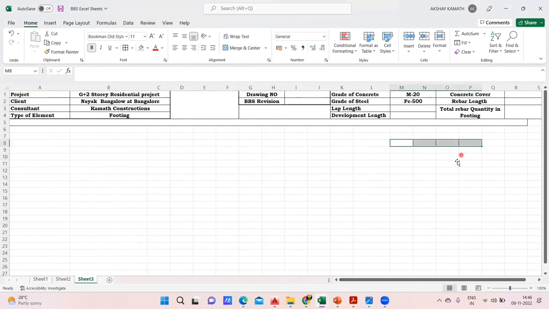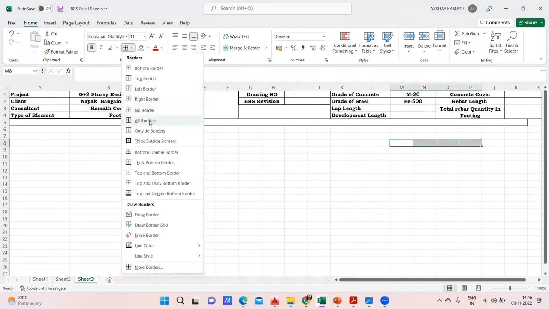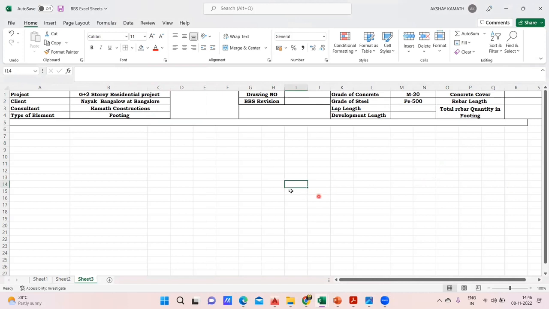Just delete this part. And how to delete this? You have to go back and say no borders. With no border, the border part will go. Okay, done. I think everything looks good. Now, if you want, give a color to this. That's it.